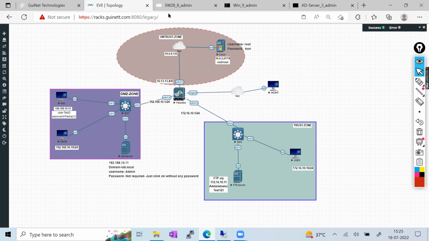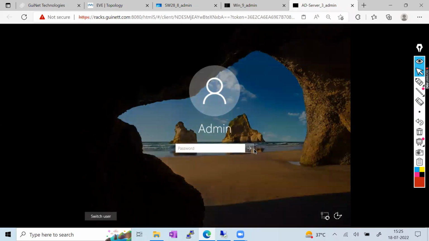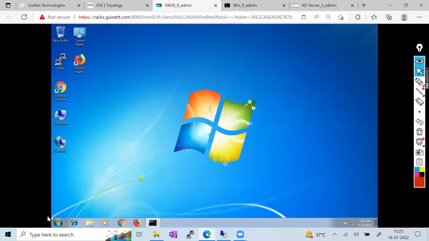So I have to go on this PC, the PC which I want to join to the domain controller. After joining the domain, I will log in with the username and password that I just created, test1 and test2. Any of the usernames and passwords I'll use, and I'll try to log in from there. So let me show you again what username and password I created. So these are the test user 1 and 2 created. Right now this PC is not logged in with any username and password, but after joining the domain, I'll log in with the user credential that I created in the AD server.